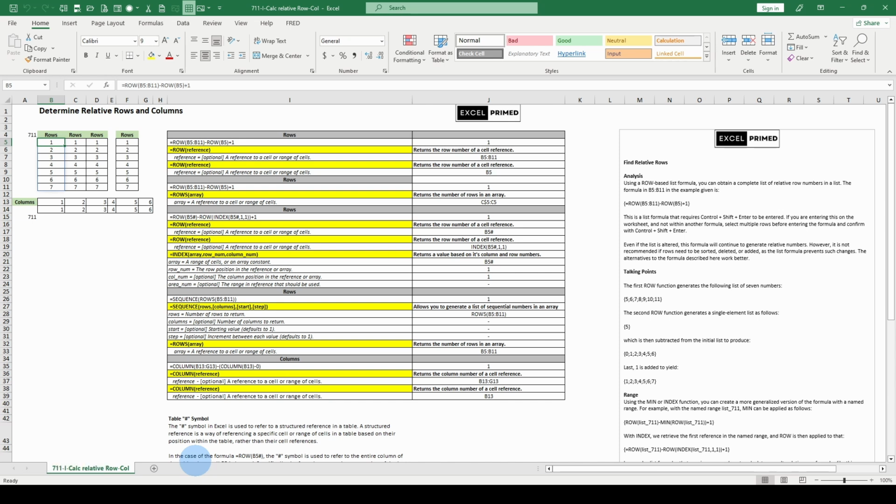Let's take a look here at relative rows. What are we doing here? Let me just show you what we got here. We have what I call the anatomy. This is pretty much going to give us a map of the output here.